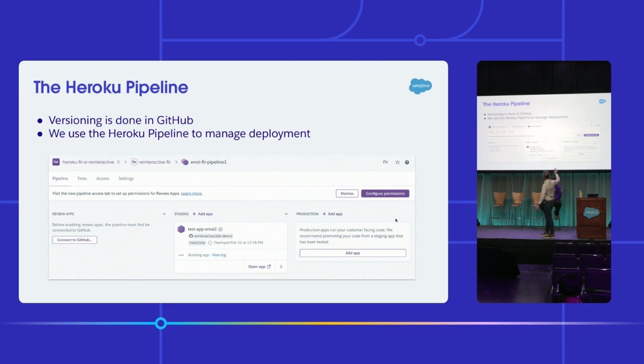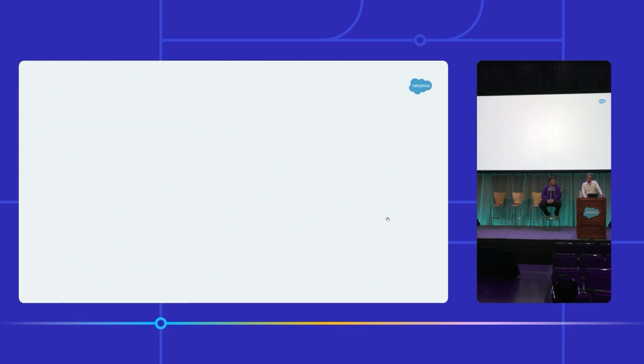There are three stages that we're going to look at here. The first one is for the various branches that we can review. The second one is our staging environment. You can use that for testing, UAT, and so on. And the last one is production. Each of them is going to connect to a specific environment. I'm going to show you all of this in one second.